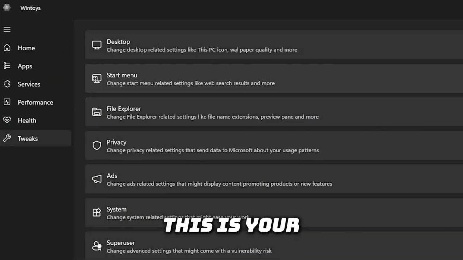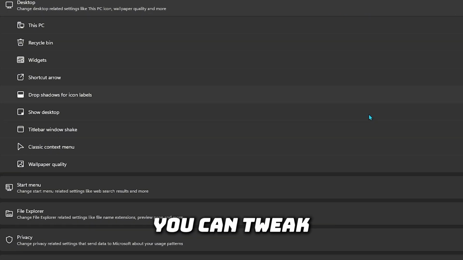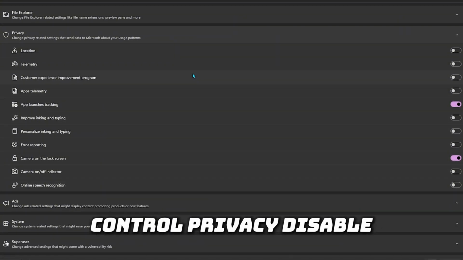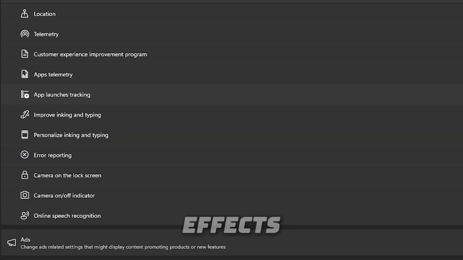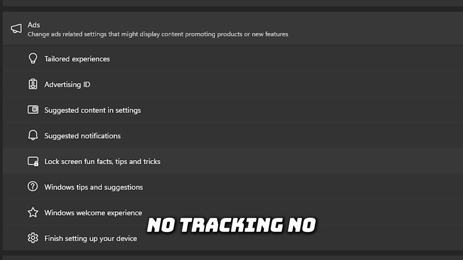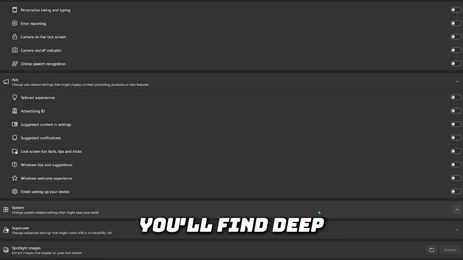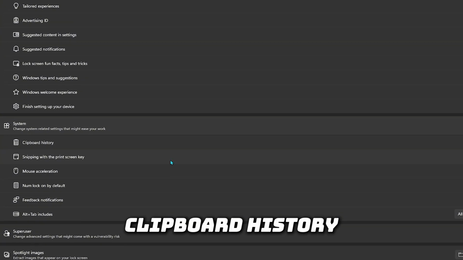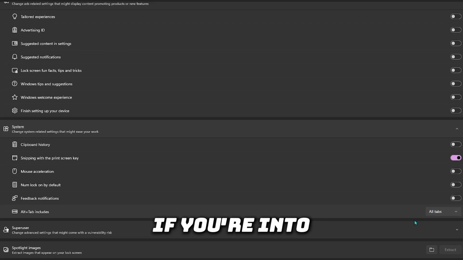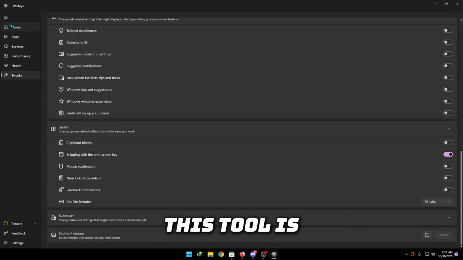Now, this is where the fun really begins. Head into Tweaks. This is your customization heaven. You can tweak wallpaper quality. Always set that to max. Aesthetics matter. Control privacy, disable ads, and adjust visual effects. I personally turn off everything in the privacy and ads section. No tracking, no bloat. In the system section, you'll find deep level options like clipboard history, startup animation, and more. And that's WinToys. If you're into aesthetic setups and performance tuning, this tool is a must have.